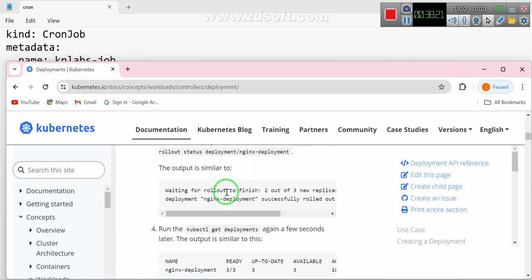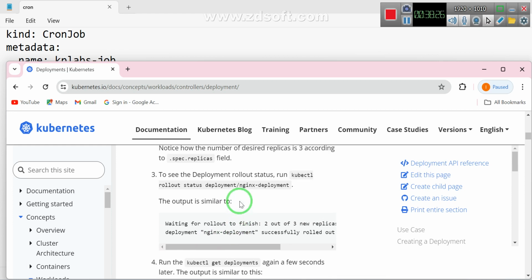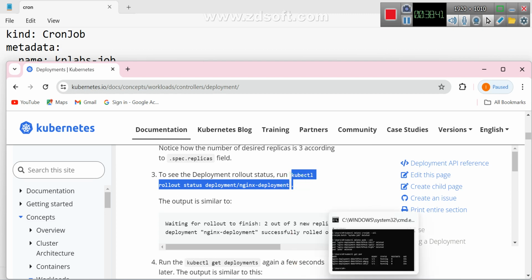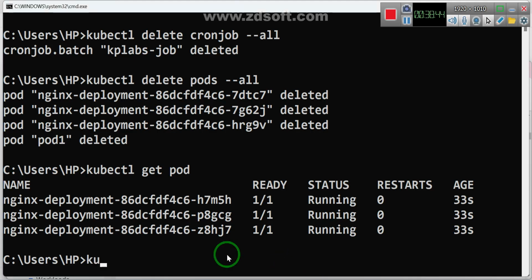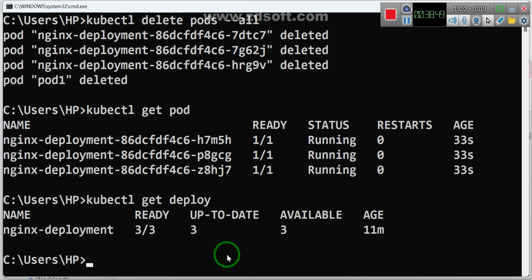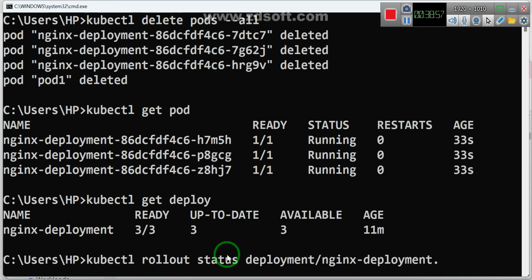Now we are going to see waiting for rollout to finish. They applied the rollout command, kubectl rollout status. The same command we will try to apply, but not in this way, our way. Control C. First, before going to this, kubectl get deployment. Check it here. And now what do I want to do? kubectl, I'm copy pasting, Control V. And now guide me here.